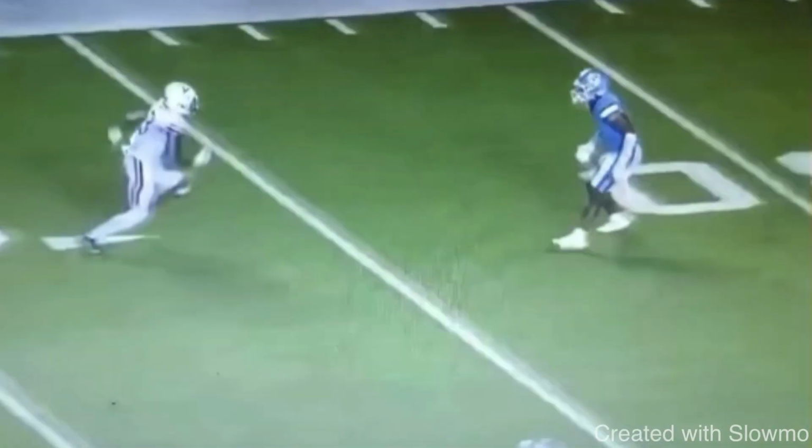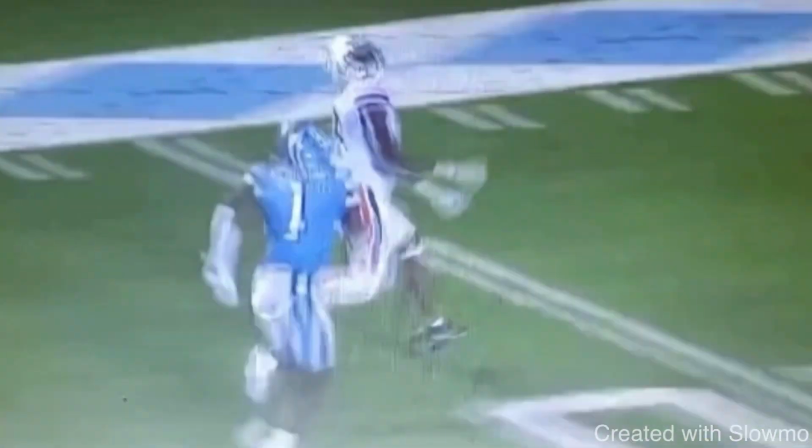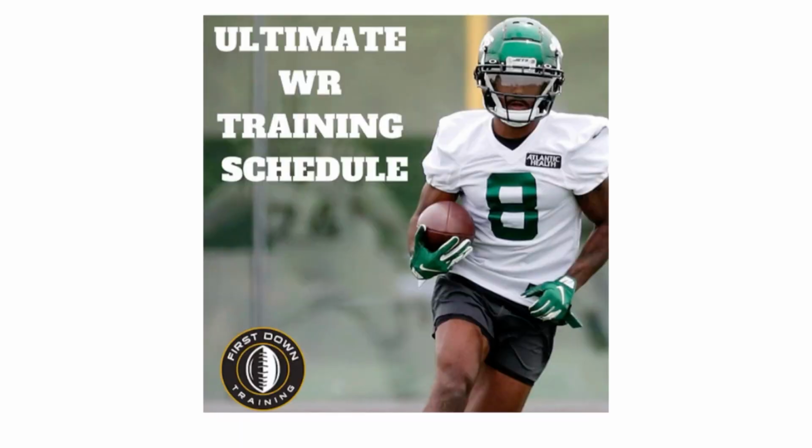You have to be that playmaker. You have to make something out of nothing, and you have to be able to finish. Let's play this thing again, full speed. Great example of this sluggo route, showing the explosiveness needed to play college football and being able to finish with that catch.